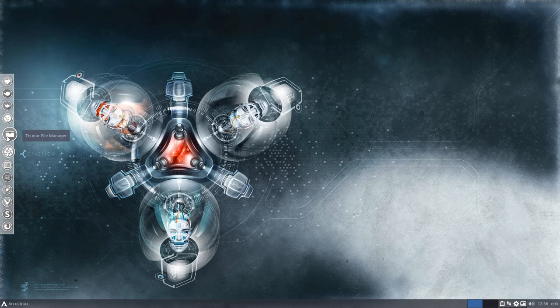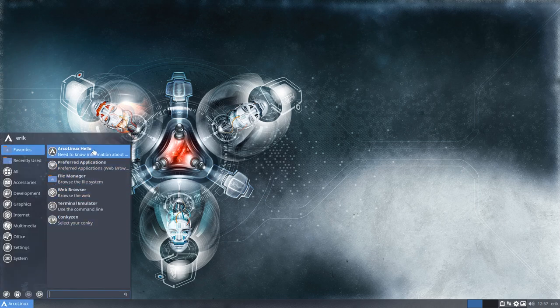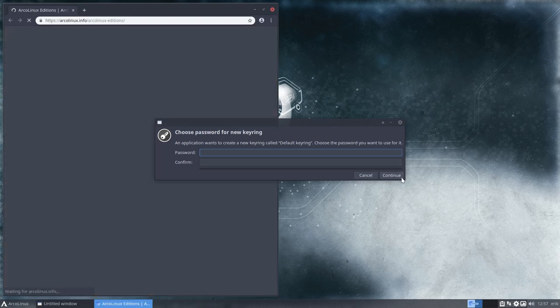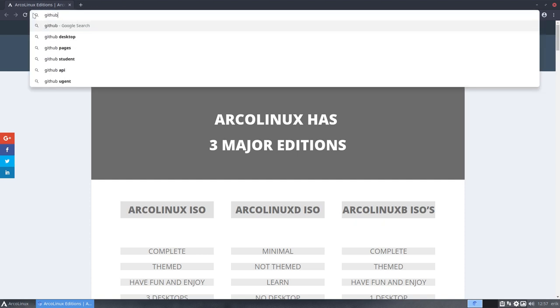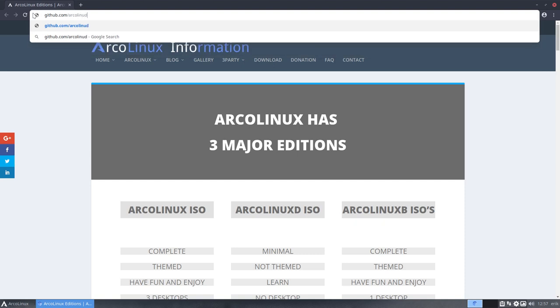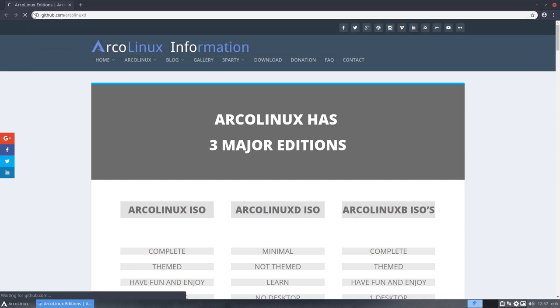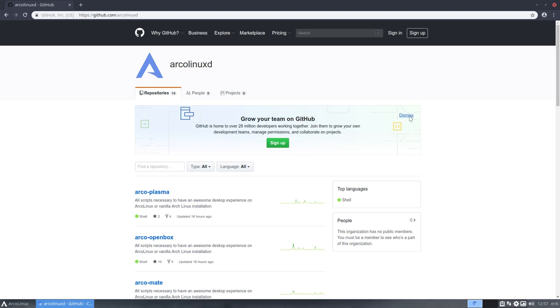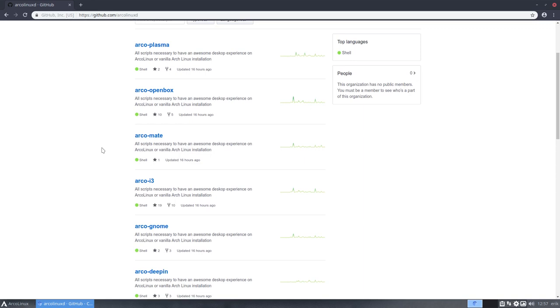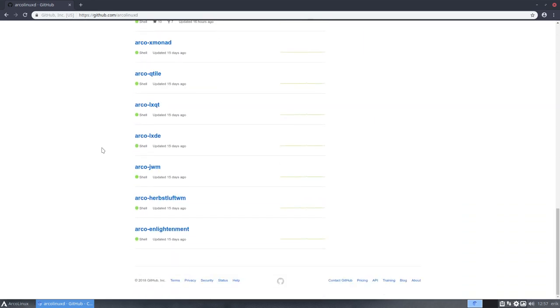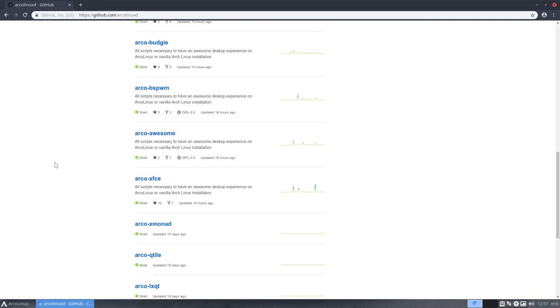Well, we actually have two ways. I can go to the terminal or I can show you first on the website. So let's first go to the website, github.com/ArcoLinuxD. Here we have all the scripts necessary to build your own Arch/ArcoLinux system. All these desktops, some of them are still in production, these guys here, but all of the rest are just ready to be installed.